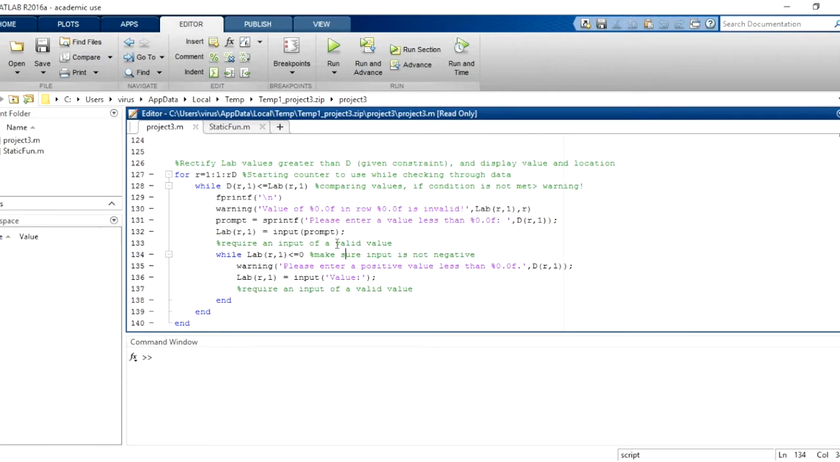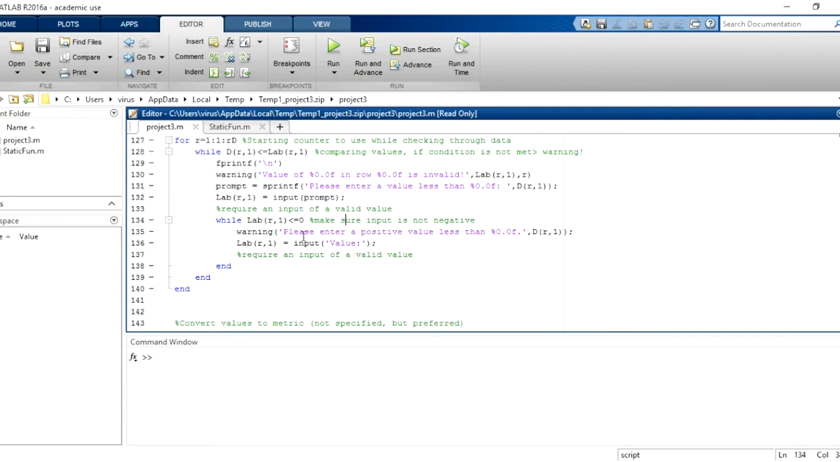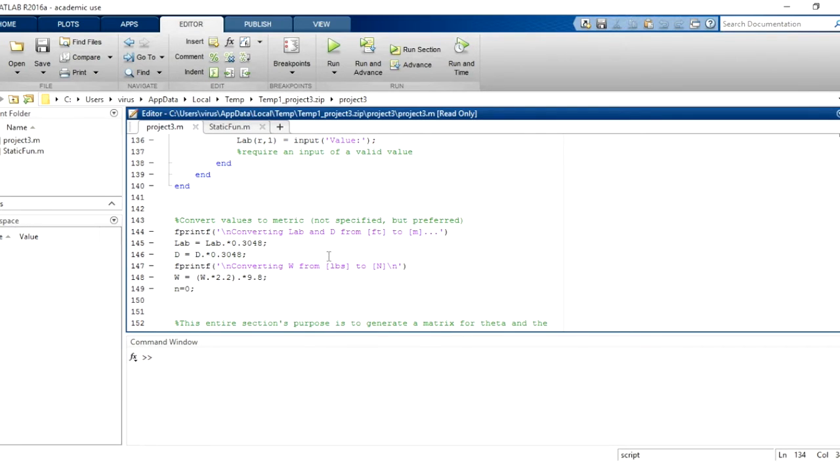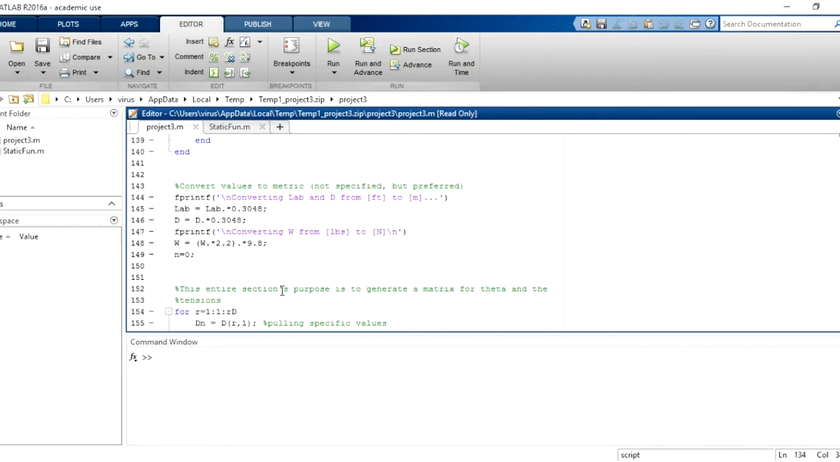Then the user is going to input that, and we're going to use a while loop to make sure that the value the user inputted is not a negative value. We're going to keep asking the user if the value is negative, and if it's not, we're going to end the for loop. Now right here we have our conversions. Our LAB values are given to us as feet, and we're going to convert them to meters. And our weight values are given to us as pounds, and we're going to convert them to newtons.